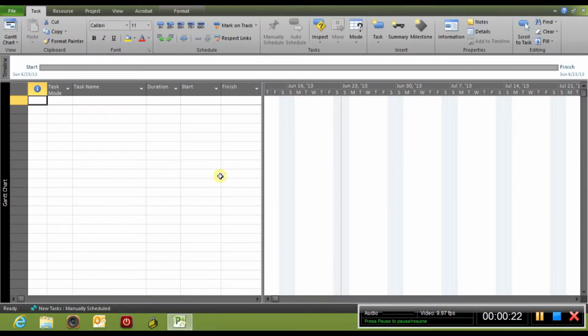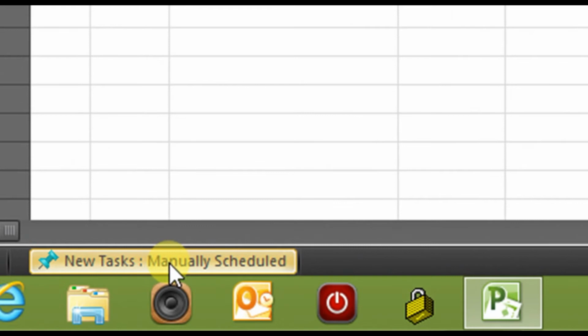Once you open up Project 2010, the first thing you want to do is come down here to the left hand corner and put your schedule in auto schedule. Right now when you open it, it automatically says manually schedule. This means you have to manually put in duration, start and finish dates. You don't want to do that, you want the computer to do it for you.